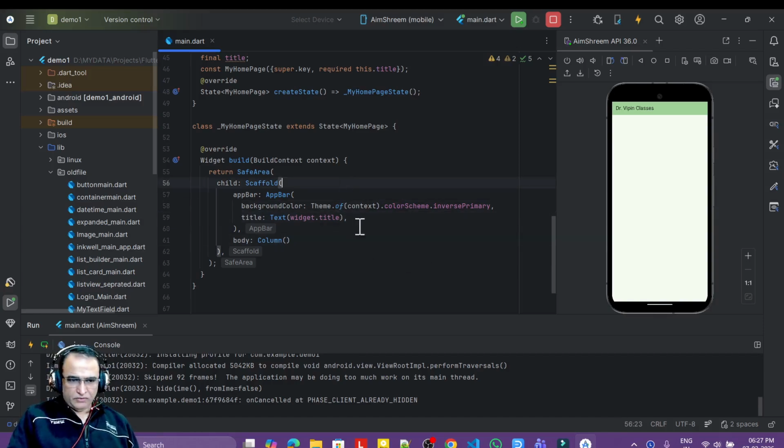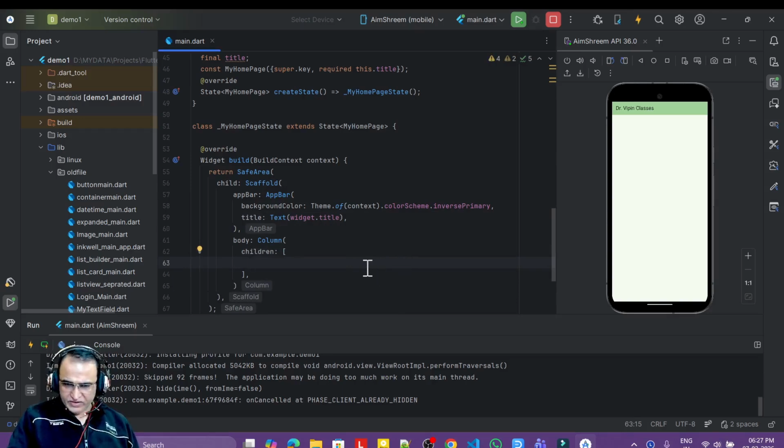So here we have a column. Under the column we have a children widget. Under this children widget, first of all I want to create a row, and under that row I want to add a text field and a button. In the text field I will write something, and by clicking on the button I will add a chip.